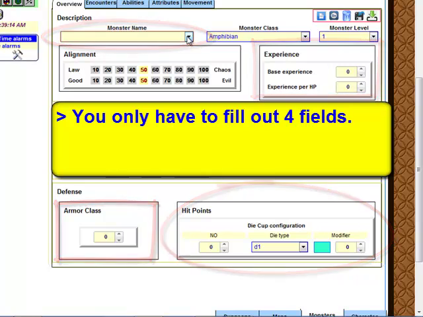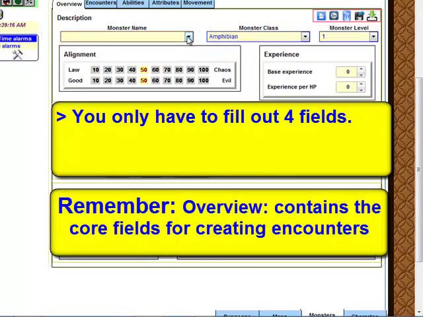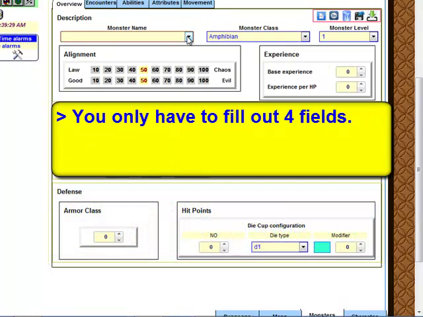With just these 4 fields filled in, you can use your monsters to create encounter tables and to generate random monster encounters. All the other fields are helpful reference information that you can quickly look up using Dungeon Builder, but they are not needed to create and use a monster.